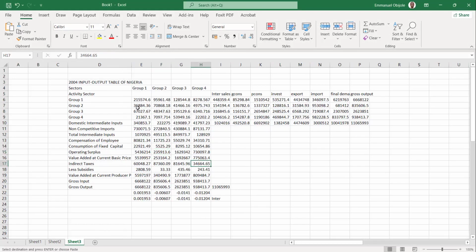Basically, it's just telling you the intra and intersectoral trade between the different sectors. Now, in this case, group 1 is my sector, group 2, group 3, group 4 are the sectors I have. So what this is telling is that the trade between group 1 and group 1 is this. So group 1 is demanding some of its inputs, raw materials, from itself.